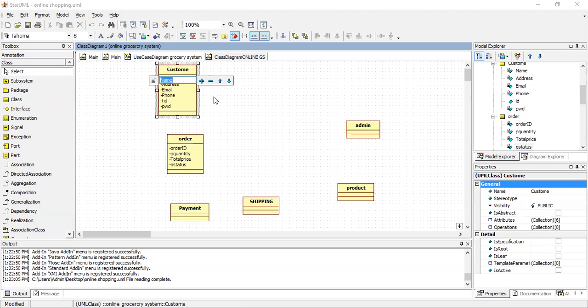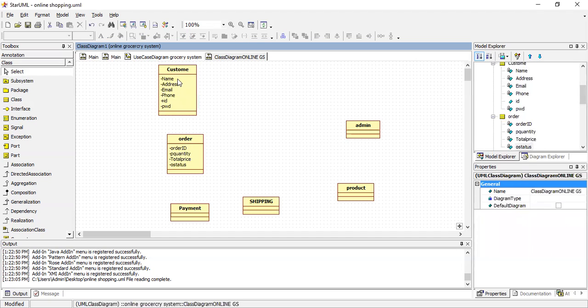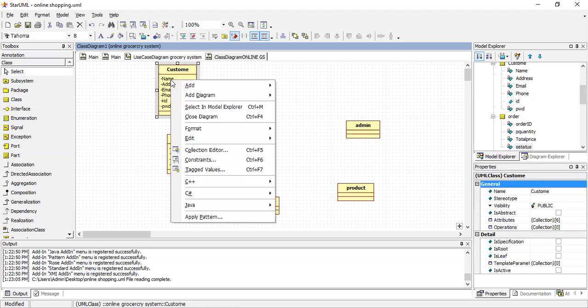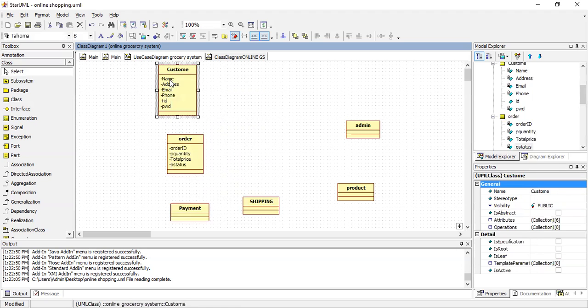So you can observe here, if you select, these are the name, address, email, phone and ID.